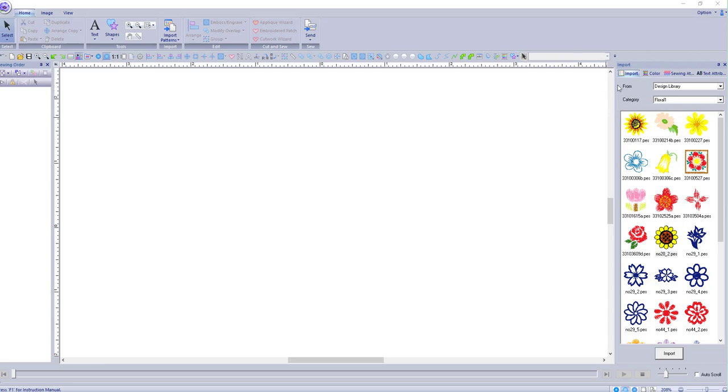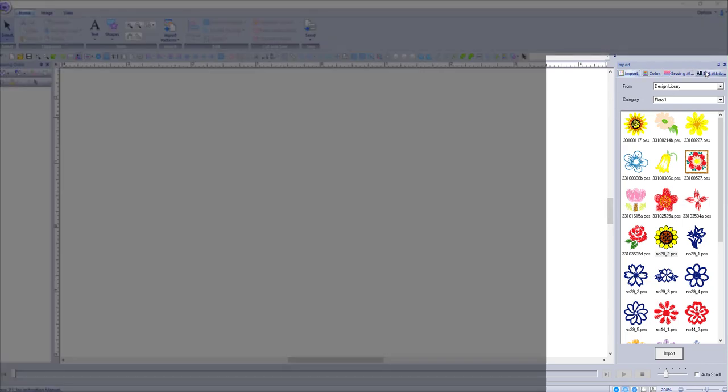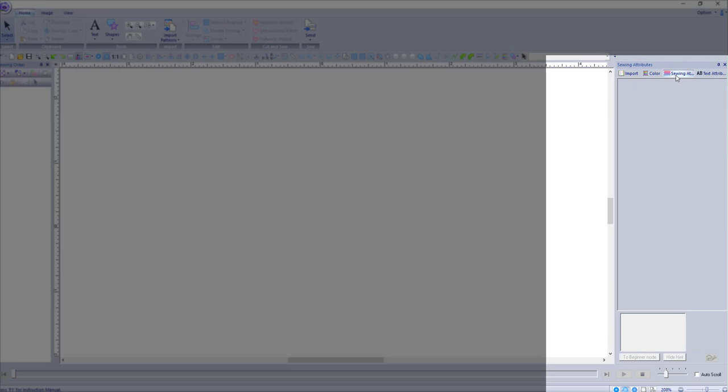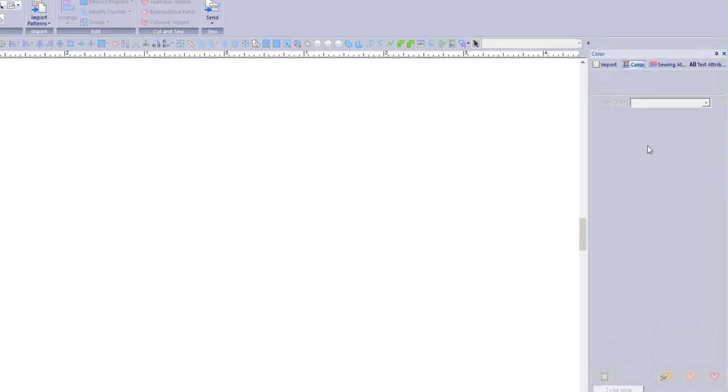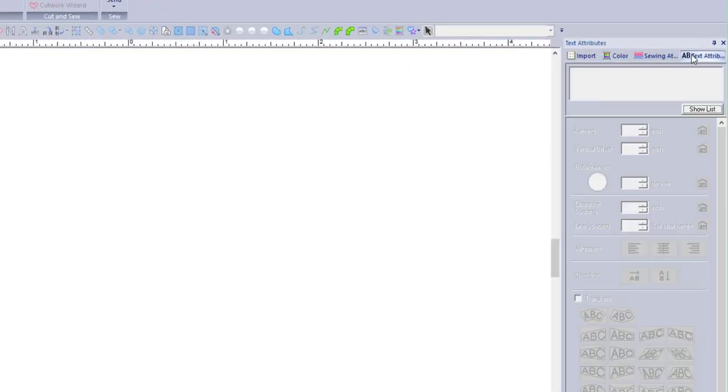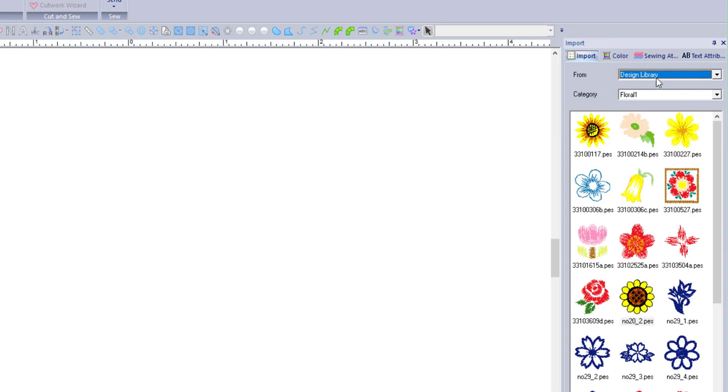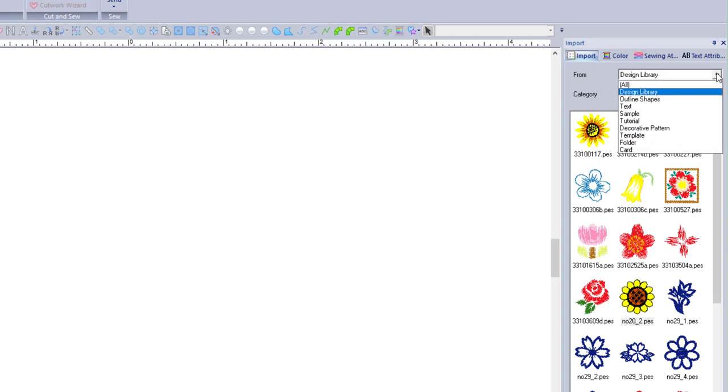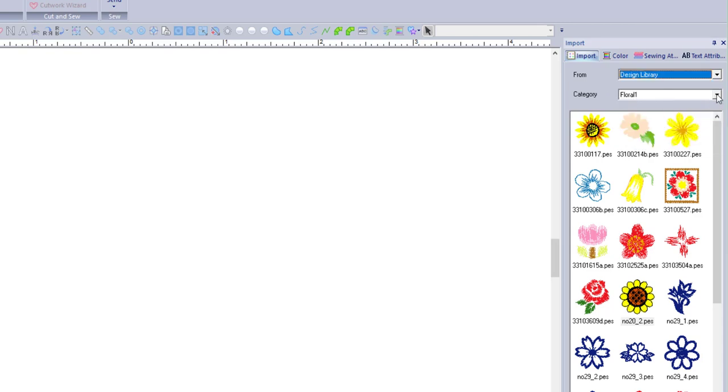And if you go over here to the right, you have a couple of tabs. So if you don't see what I'm seeing, if you're seeing your color chart, or the text part, which is grayed out because obviously we don't have any text on it, go to the import function. Now, this is in the design library, which is the built-in ones. If you wanted to change to something, you know, looking for your own file, you can go to folder and you can set up your own files and see everything.